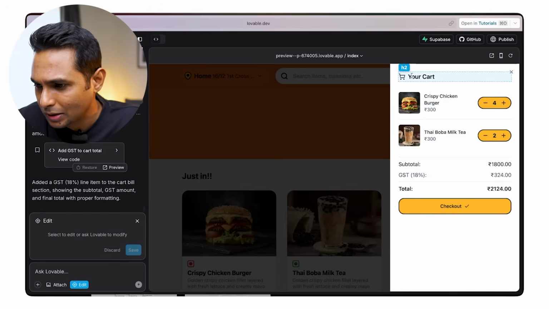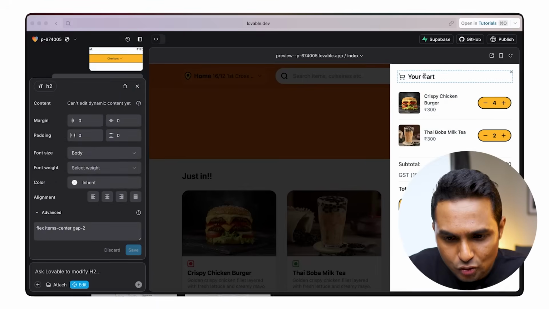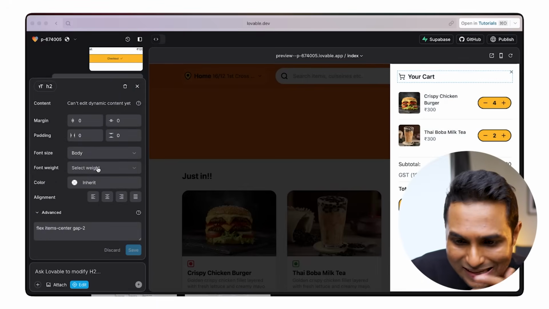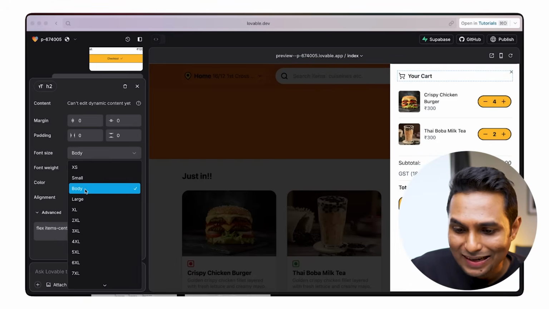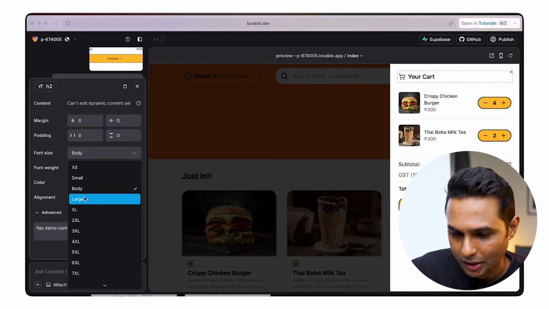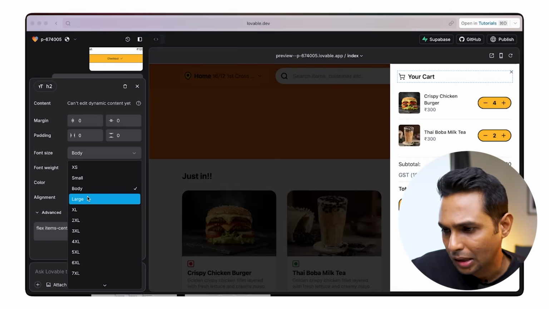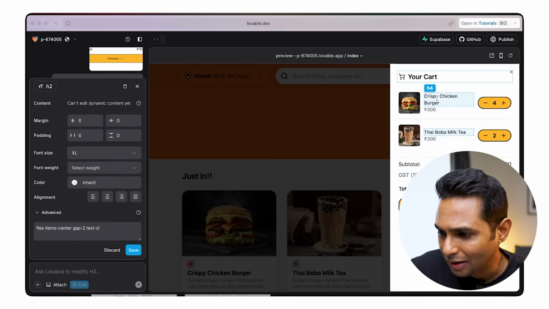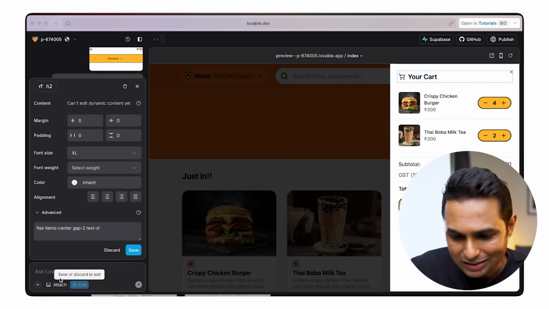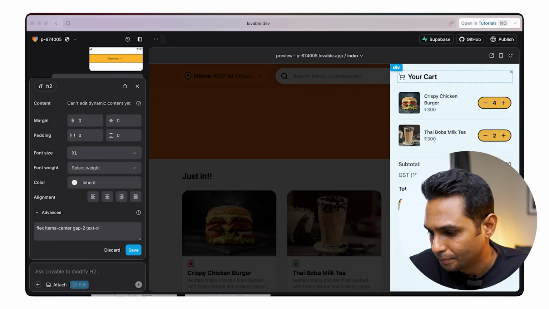You know, I don't want this icon here and I want this text to be bigger. Your cart, I want this heading to be bigger. So font size, it has picked body. So it defines all of them based on what you've done, right? So I can change it to large, extra large, whatever I want. I think large is good or extra large. I'll put extra large and I will remove this icon. I'll just ask it to remove this icon.